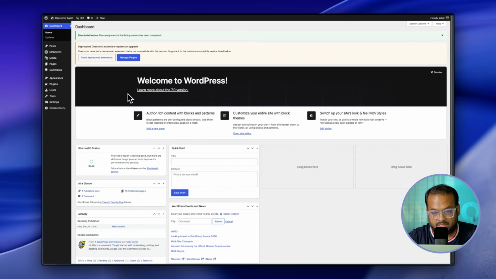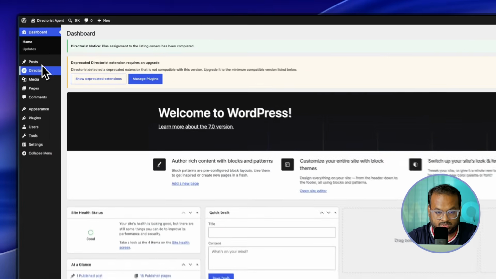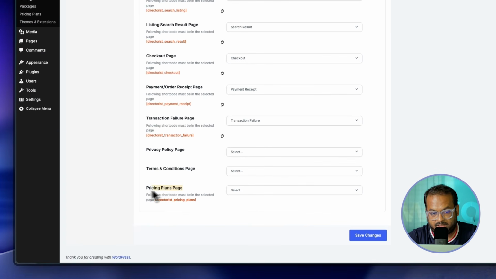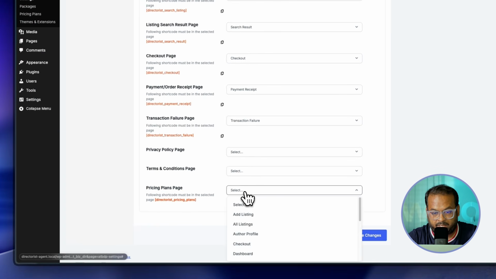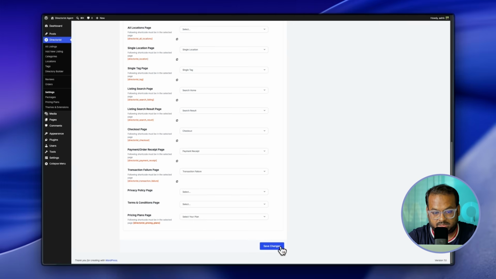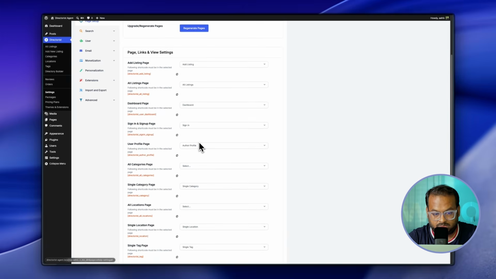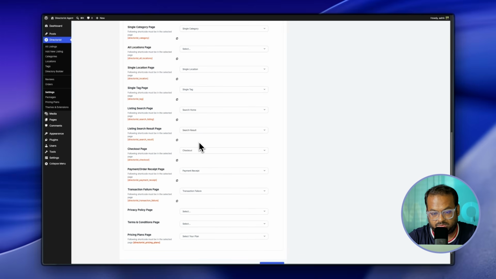Now let's properly connect the pricing plan page. Go to Directories, Settings, Page Setup, Pricing Plan page. From the drop-down, select the page you created earlier, Select Your Plan, and click Save Changes. Also make sure the checkout page, order receipt page, and payment failure page are correctly assigned. In most cases, these are automatically configured, but it's always a good idea to double check before launching your site.